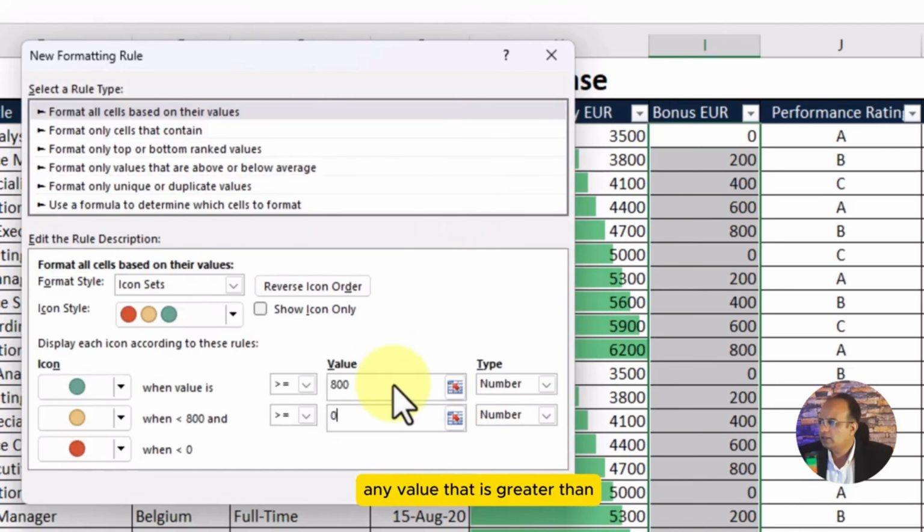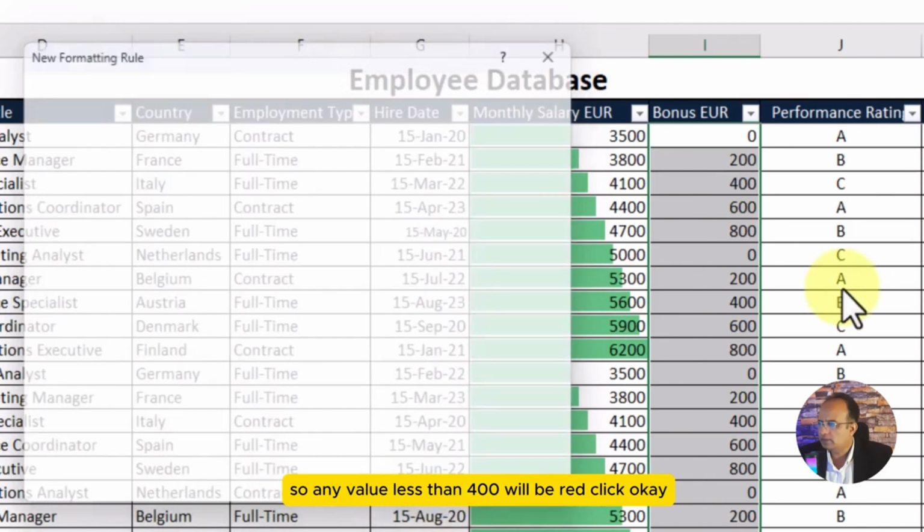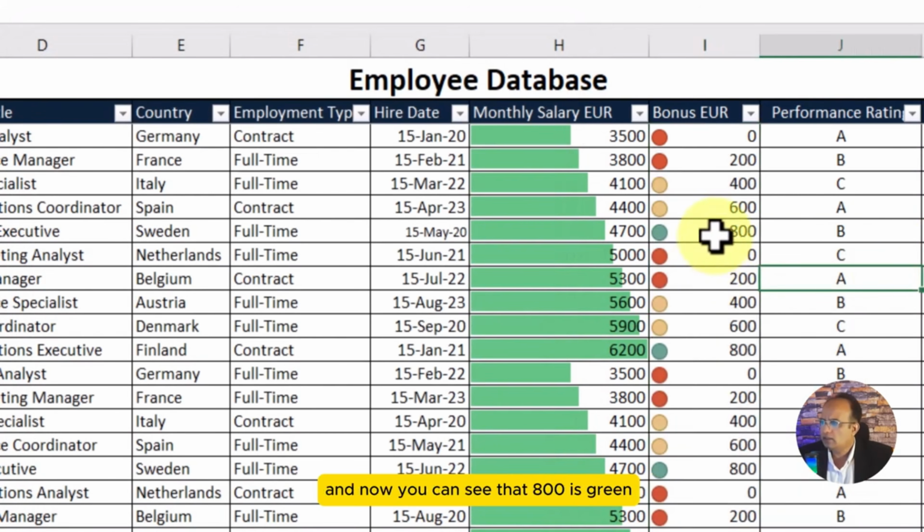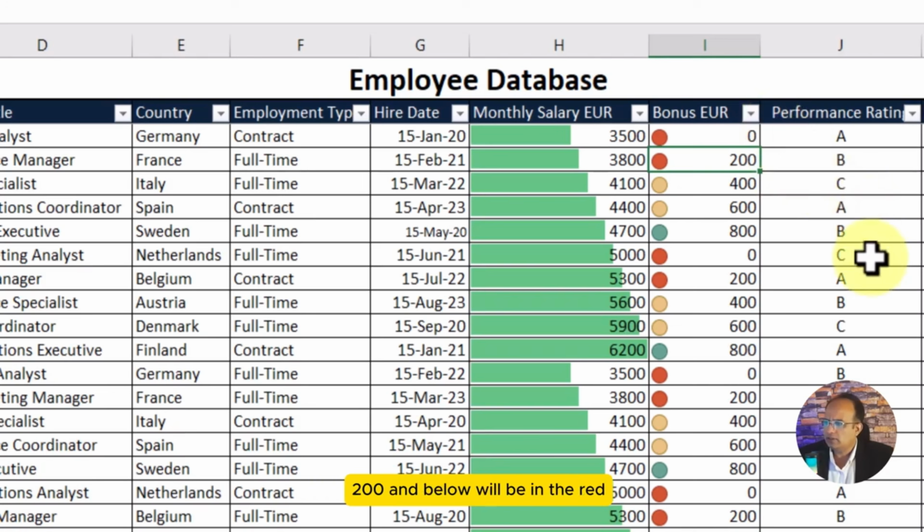So we'll select any value which is 800 and above will be represented by the green icon. Any value that is greater than and equal to 600 will be represented by the yellow. Any value that is less than, let's make it for 400. So any value less than 400 will be red. Click OK, and now you can see that 800 is green, 600 is yellow, and any value we selected 200 and below will be in the red.